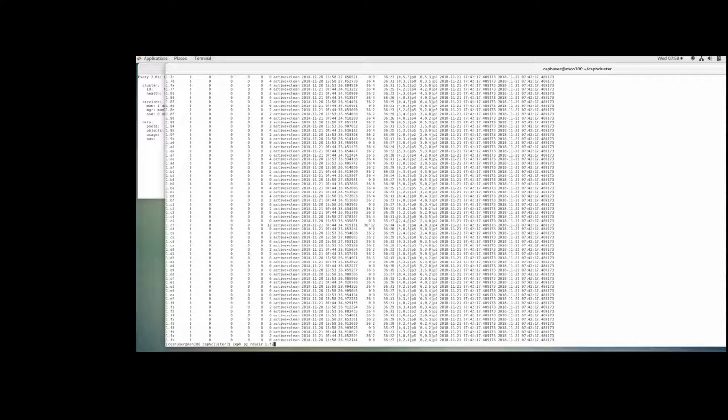If we're thinking we're having problems with a particular PG, we can try and repair it. So in this case, if we had a problem with PG 1.f2, I could issue this command. And then what will happen is it'll go off and instruct that PG to repair itself.